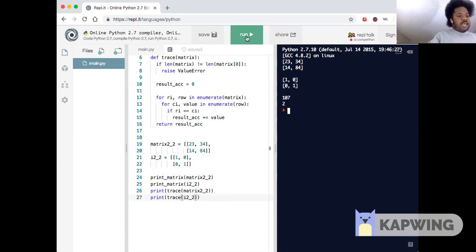Let's go ahead and look at the transpose of a matrix.